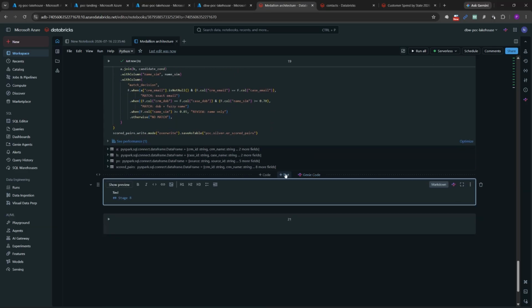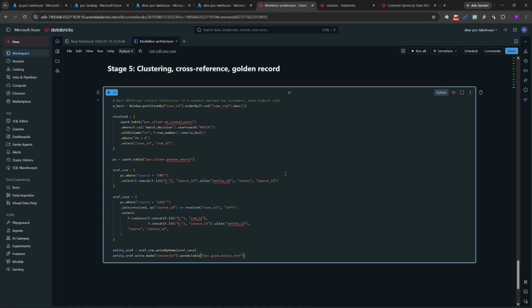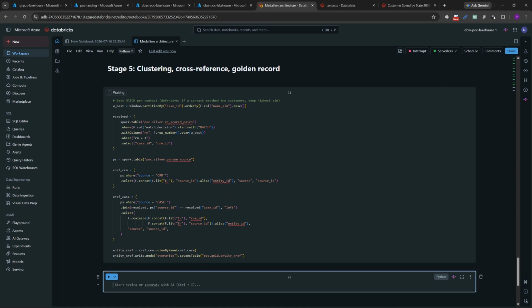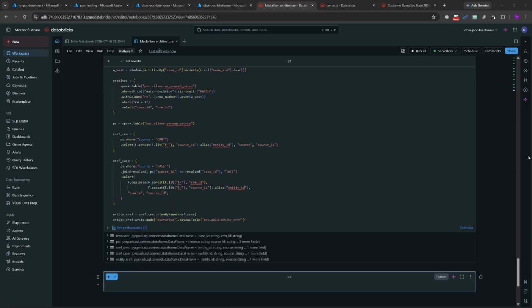Now that we have pair-level match decisions, we need to convert them into resolved entities. First, we keep only confirmed matches. As a defensive step, if one case record matches more than one CRM customer, we keep the match with the highest similarity score. Next, we create an entity cross-reference. Each CRM customer becomes the anchor for an entity ID. When a case record matches a CRM customer, it is assigned to the same entity. If a case record does not match anyone, it receives its own entity ID. We then combine the CRM and case system mappings into one table and save it as poc.gold.entityxref. This table preserves the relationship between every source record and its resolved entity.